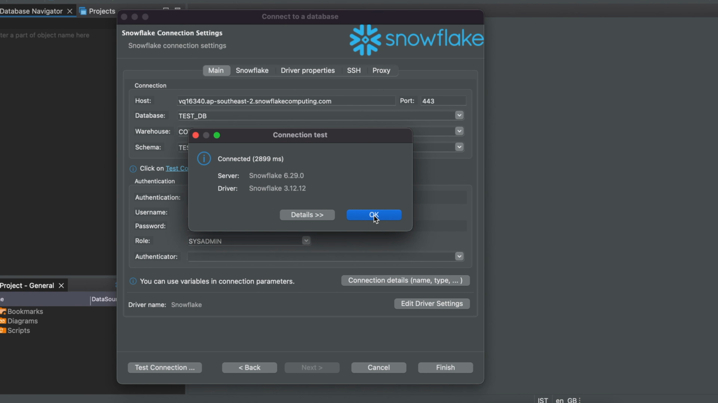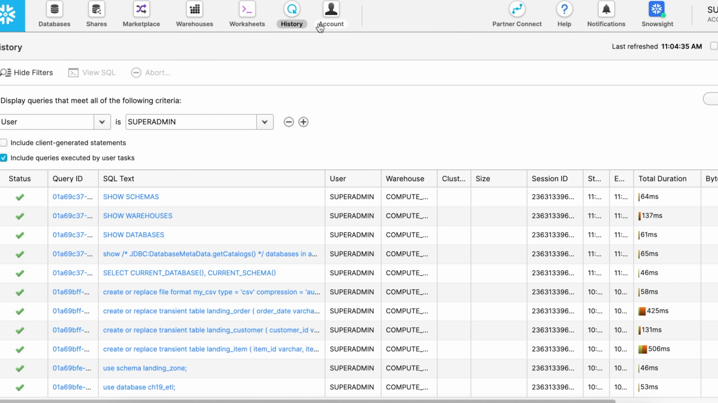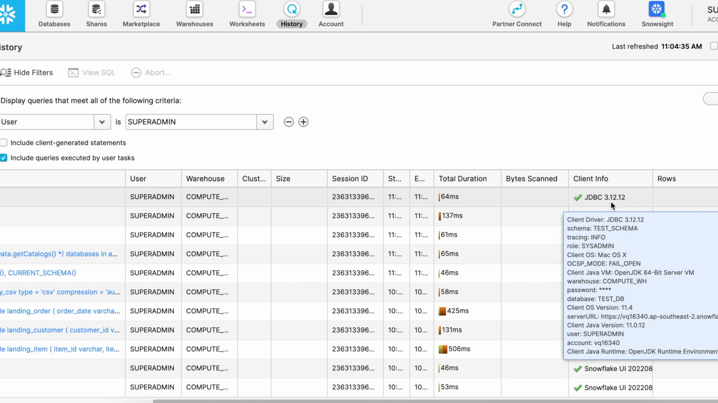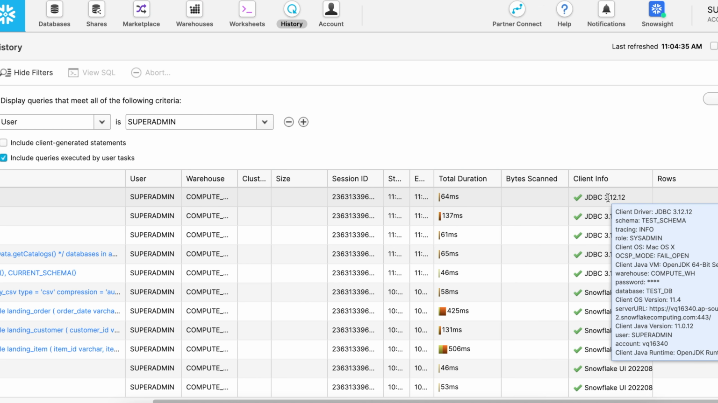Now let's go back to the Snowflake web UI and see how this connection looks in my query history tab. When I come to my history tab, I can see the JDBC connection has been established. And here the client information says I executed these queries through the JDBC 3.12.12 driver. And here I can also see all the information including the OpenJDK runtime environment.